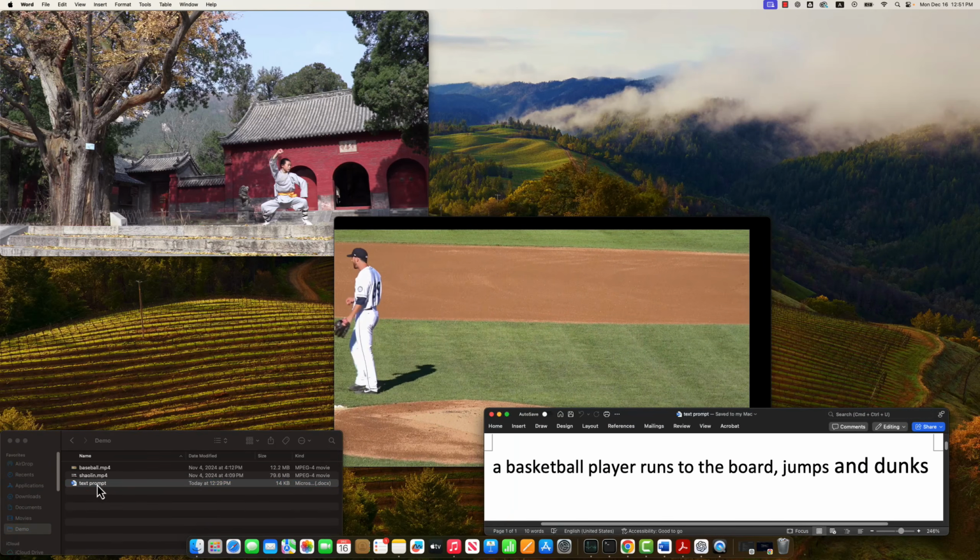Lastly, I wanted our character to perform a basketball dunk, but I couldn't find a reference video for it. So, why not create it using a text prompt? Let's say, a basketball player runs to the board, jumps and dunks. Now we have 3 raw assets: a Shaolin martial arts video, a baseball video, and 1 line of text. Can we transform these into a seamless, athletic animation? Let's find out how to do it with DeepMotion AI.